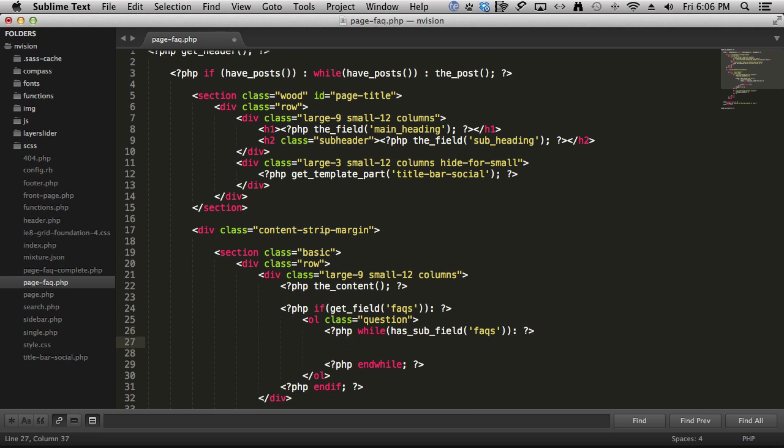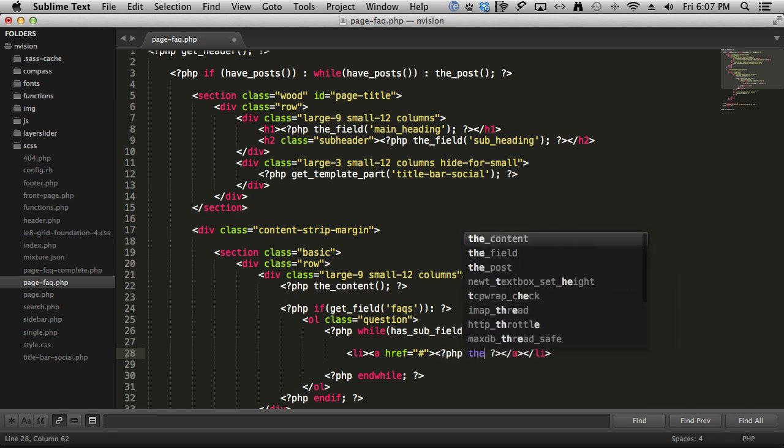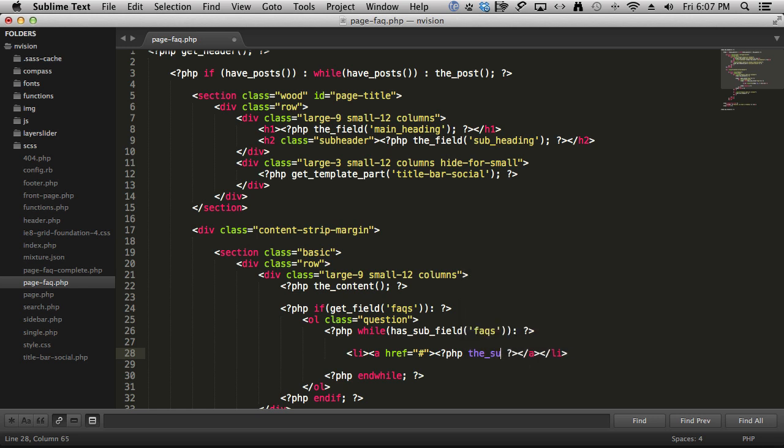So here we have our loop that's going through our subfield of frequently asked questions. So what we want to do is create a list item, and we want the list item to have an anchor inside of it. And for now, let's just use a pound symbol. I'll get back to how we're going to assign a unique ID to target just in a little bit. But for now, let's bring in at least the question. So we're gonna use the function the subfield.